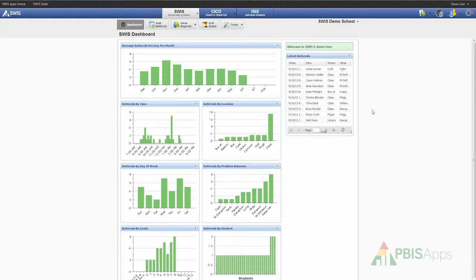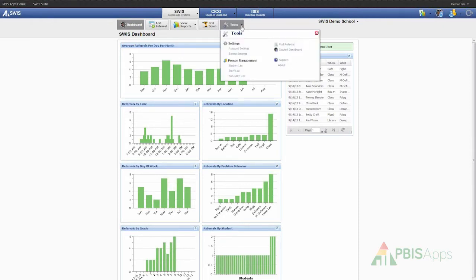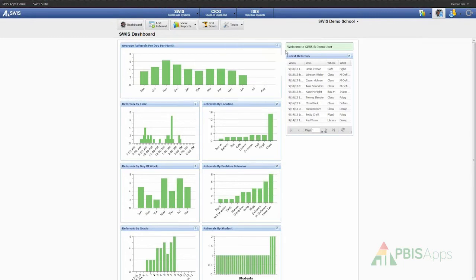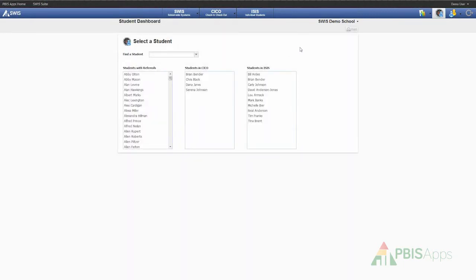If I need to access information about individual students and drill down to the individual student level, I go to the blue navigation row at the top, and on the right-hand side, I have an icon for Student Dashboard. I can also get to the Student Dashboard by clicking on Tools and then navigating to Student Dashboard. Those two places will take me to the Student Dashboard.